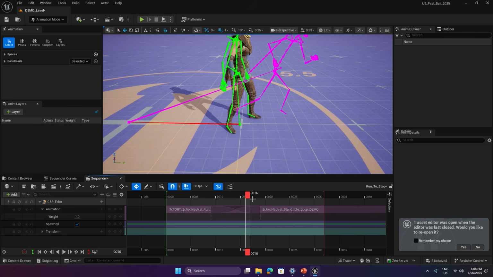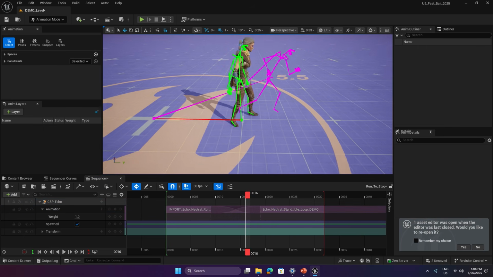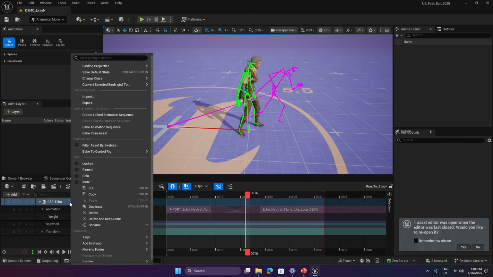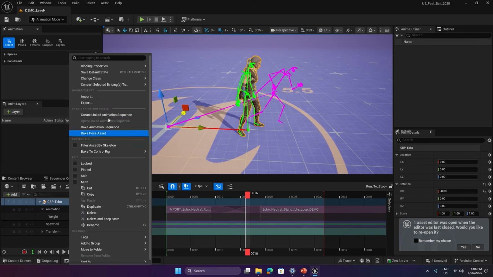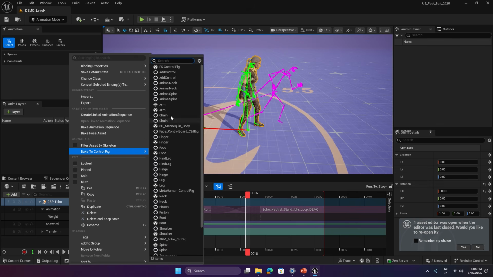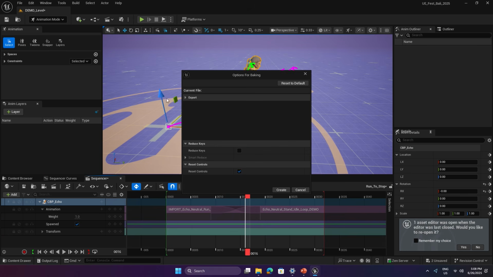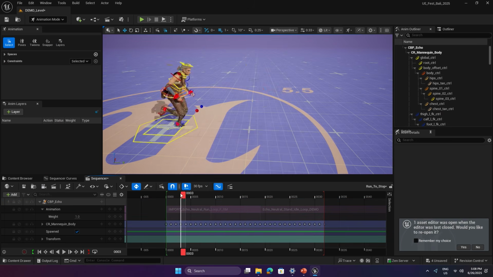So at this point, I'm done with the clips. I want to start animating. It's as easy as going to the top of your asset, right-click, bake to control rig. I'll pick the control rig that I want. There are options in here, but I don't really bother with them. I just, boom, now I have keys. So now it's the rig and its keys.